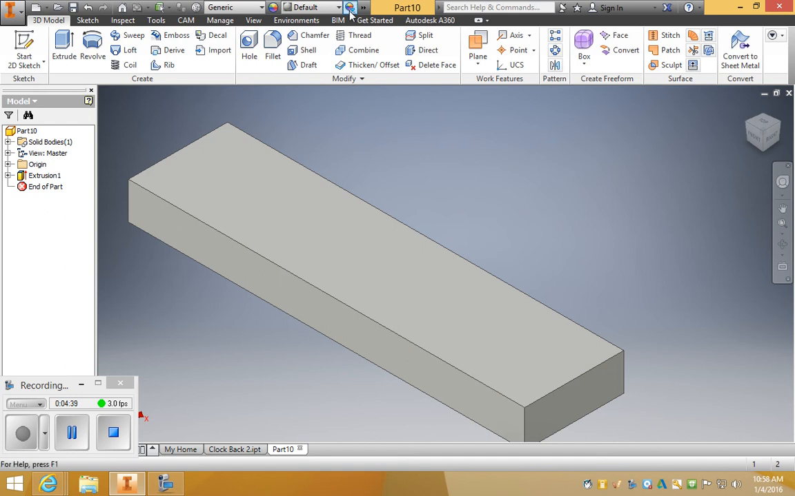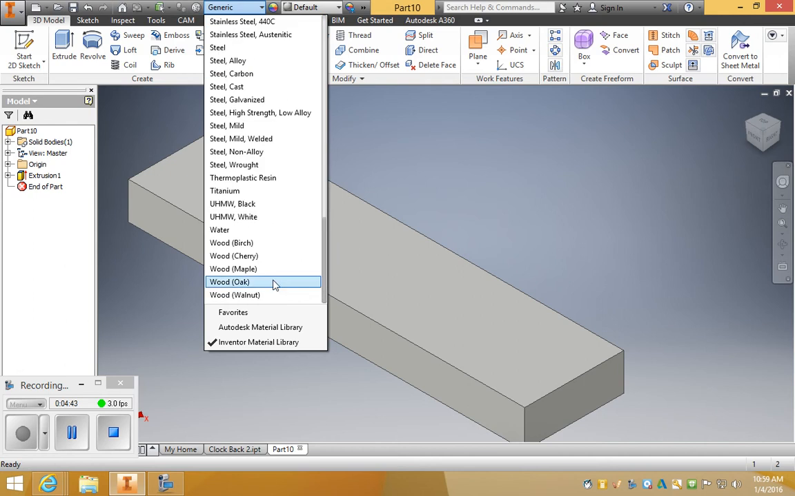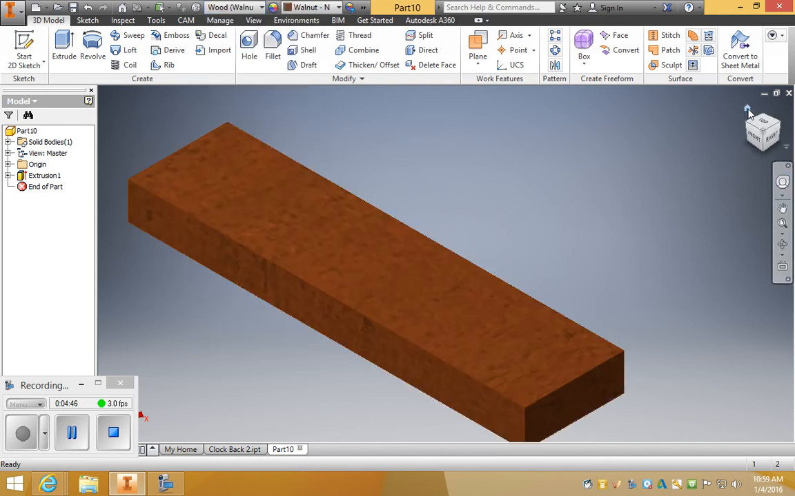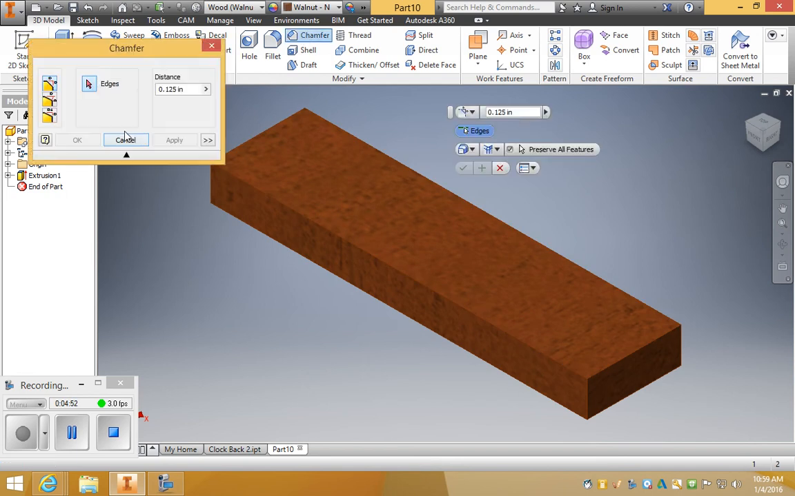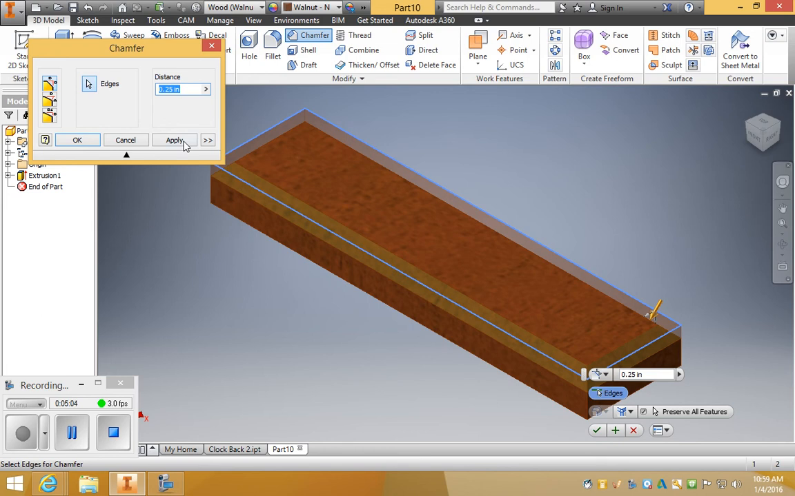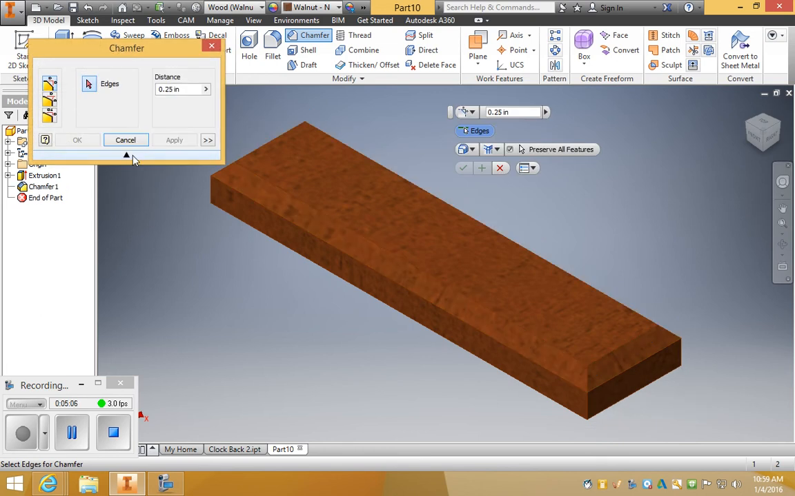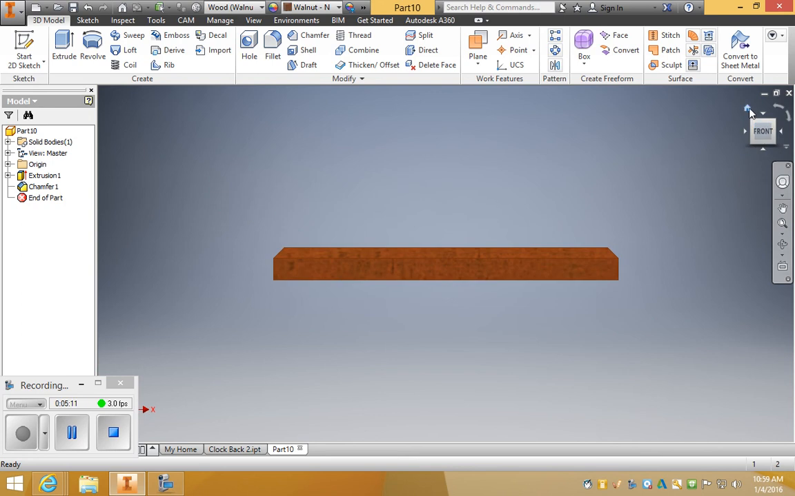Now there's my base. I want to change my material. Let's make it into walnut. What I also want to do is, rather than having these sharp angles on the top here, I want it a little bit more decorative. So I'm going to use my chamfer tool, and I want it to be a 1/4 inch chamfer. Now it's asking me to select my edges. I want to select this edge, all the edges on the top, and apply it. And now I have my base.